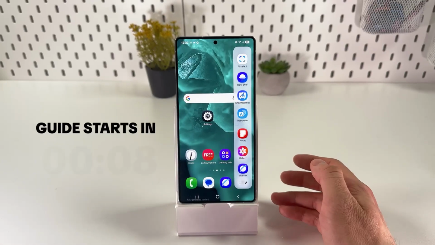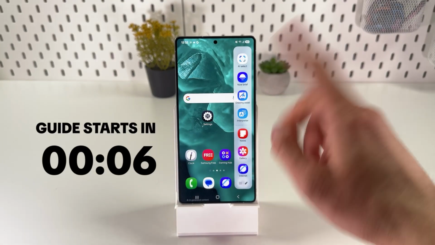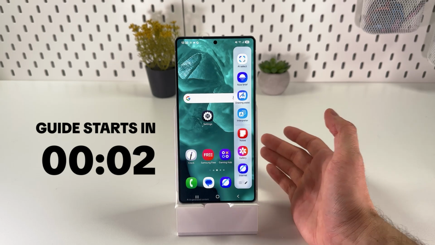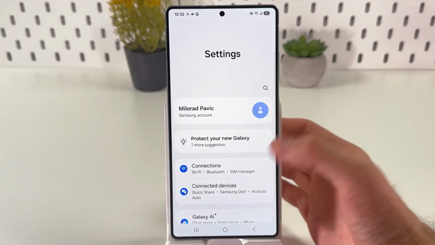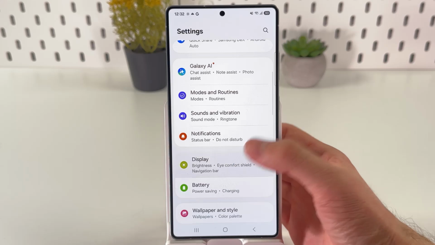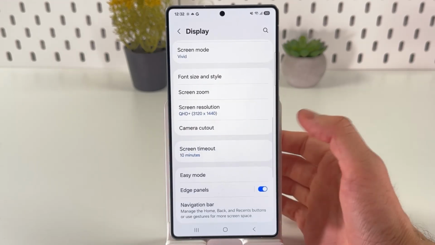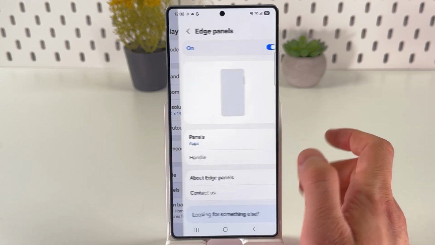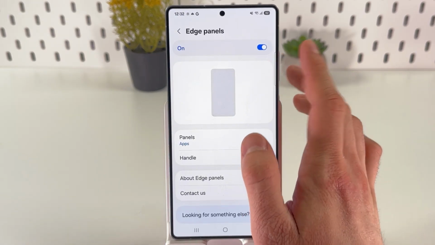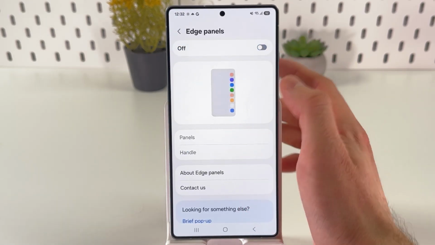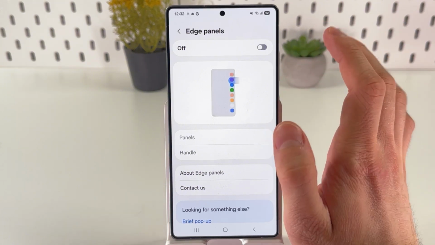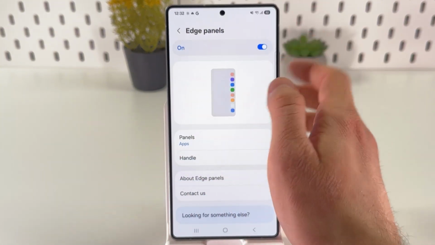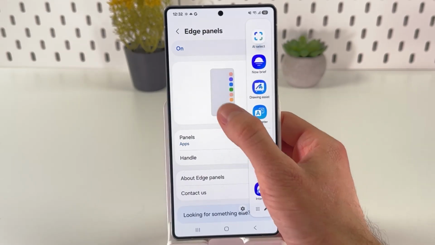If you want to turn your edge panels or sidebar on or off on your Samsung Galaxy S25 Ultra, follow the simple steps. So first of all, open up your settings, scroll down to your display tab. In your display tab, we've got to find our edge panels. Here they are. Let's tap on them. So to deactivate them, simply tap on the switch. Now they will be off. To turn them back on, tap on the switch again, it shows on, and now it's back here.